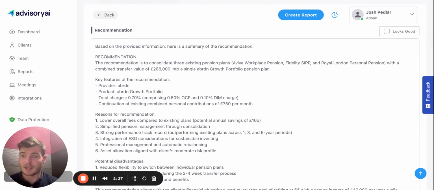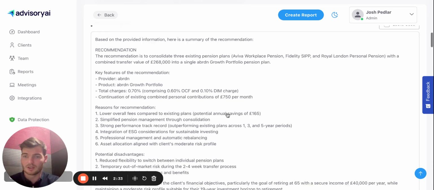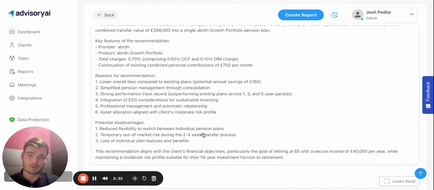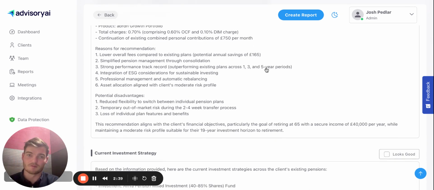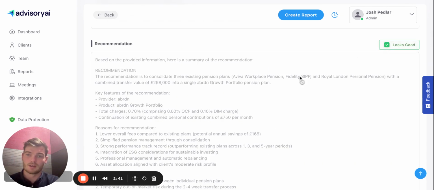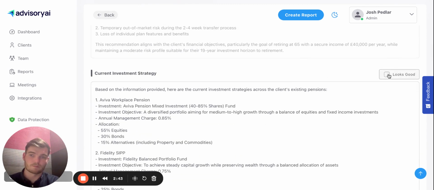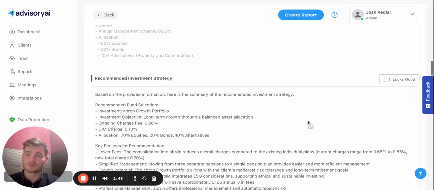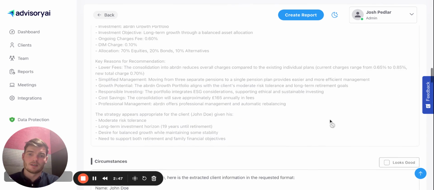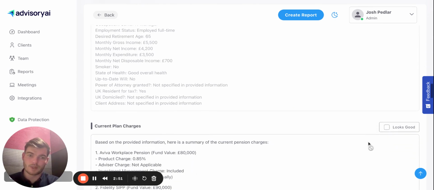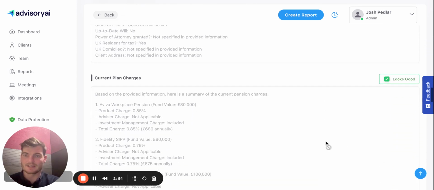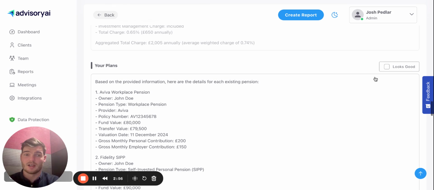This is one of my favorite bits here, the recommendation. Now, Emma's actually providing you with what the recommendation is, and key features of the recommendation. As you can see here, she's doing a bit of analysis, so reasons for recommendation and potential disadvantages for this recommendation. Again, I'm going, looks good on these sections once I'm happy. And this is that review stage for the paraplanner, taking away all that heavy lifting, surfacing the data into Emma's snapshot, and going from there.